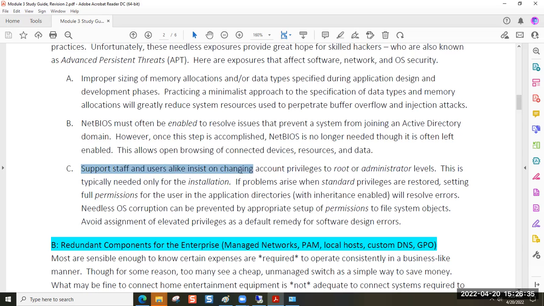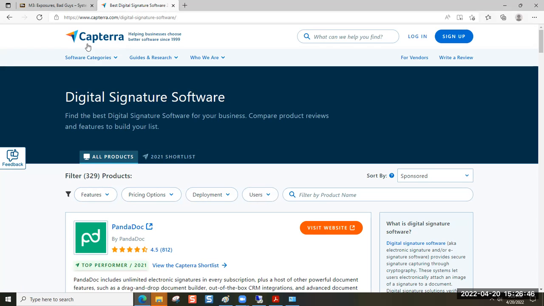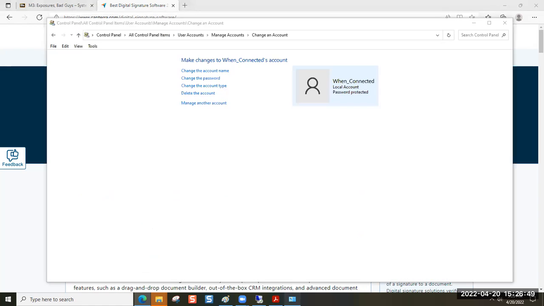Support staff and users alike insist on changing account privileges to root or administrator levels. Here's what happens. The HR director starts to install the Capterra software. But if the HR director is not an administrator, what do you think happens most of the time? Is the HR director allowed to make changes to the software loaded on the system if they're not an administrator? No. Nope. No, they aren't. So what does the HR director say to the support staff?